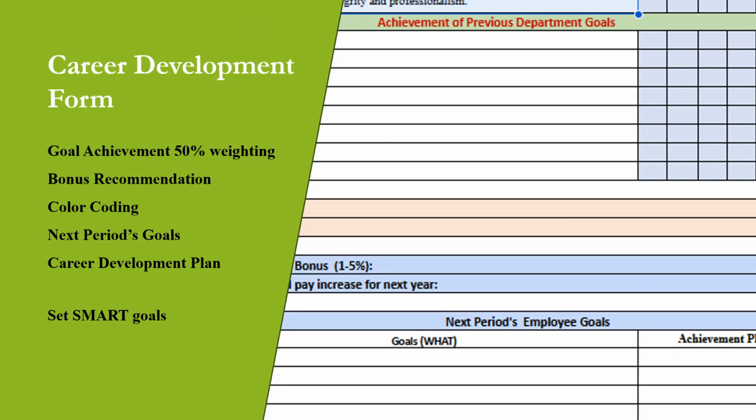Next section is achievement of goals. This part has a 50% weighting, meaning that 50% of employees' final score will depend on their achievements in this area. Recommended bonus percent. This refers to the bonus percentage that you will recommend based on the final score.